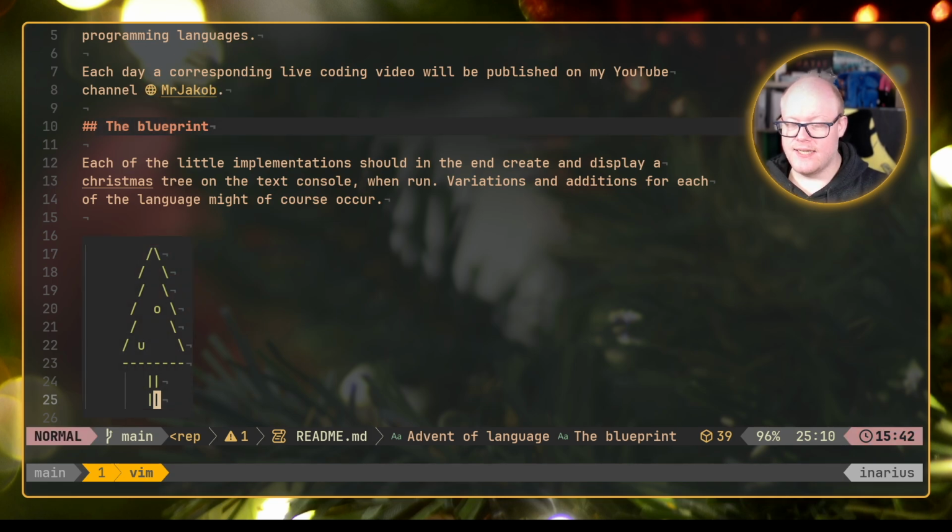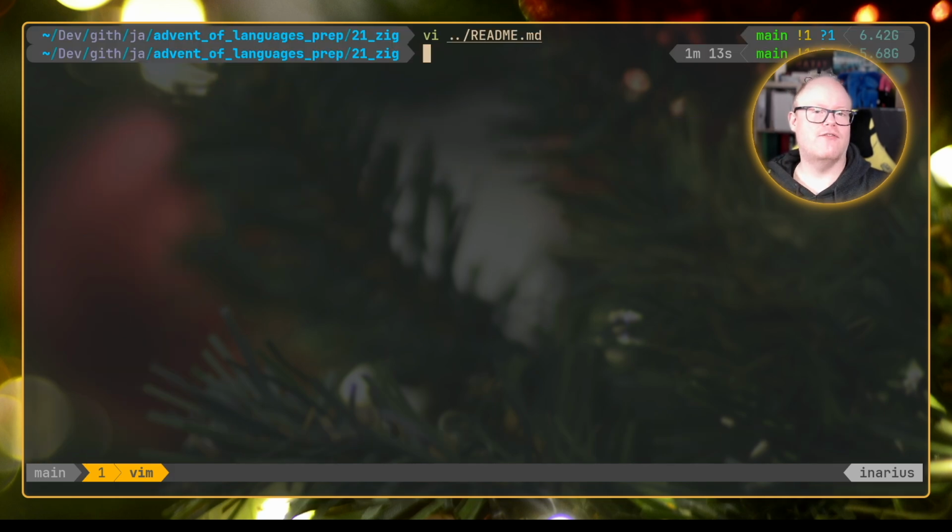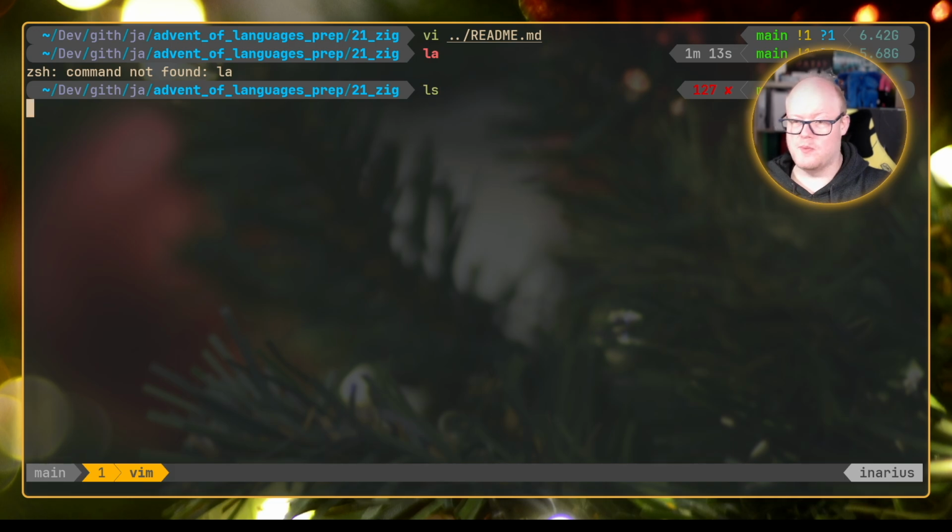Zig is a systems programming language, like for example C or Rust or C++ or many others that have been created over time. Zig is a quite modern version of that, and I have prepared a certain development environment, so to speak, here for us.